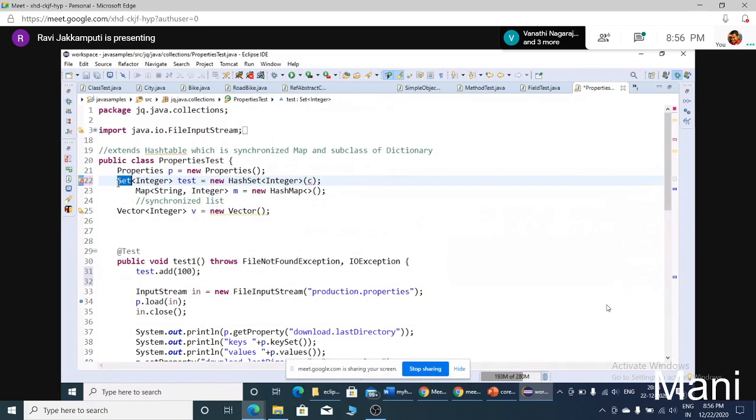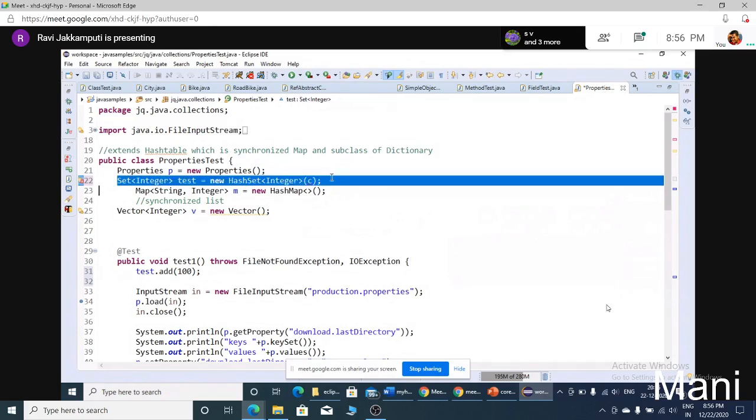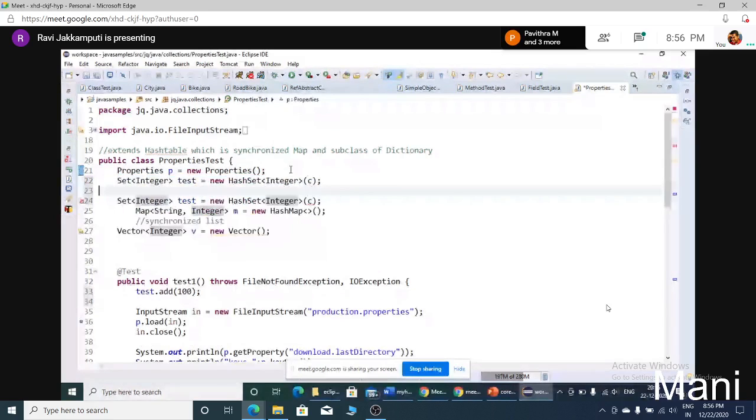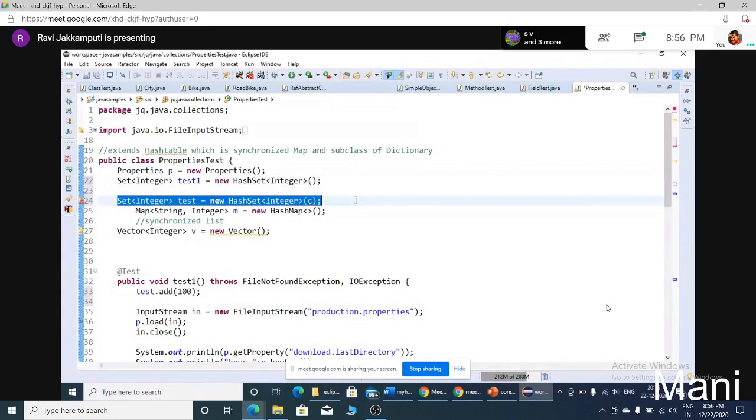That means if you have a set, not only a set, it can be a list also, an array list. Say test one is an array list or a set, and assume it has 10 elements. Now while creating the set, I want to have all those elements. You can just pass test one as the parameter here. So now test will have all the elements of test one.